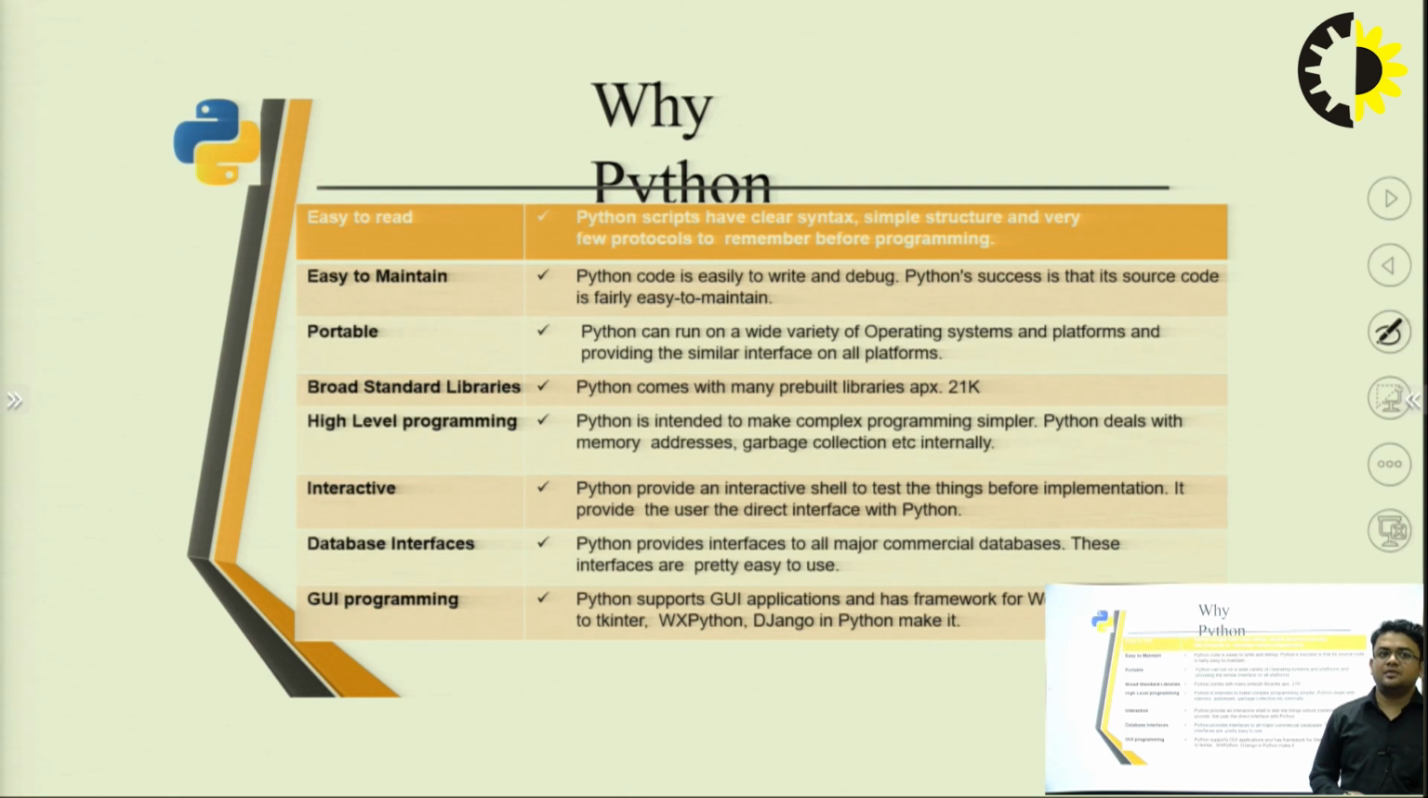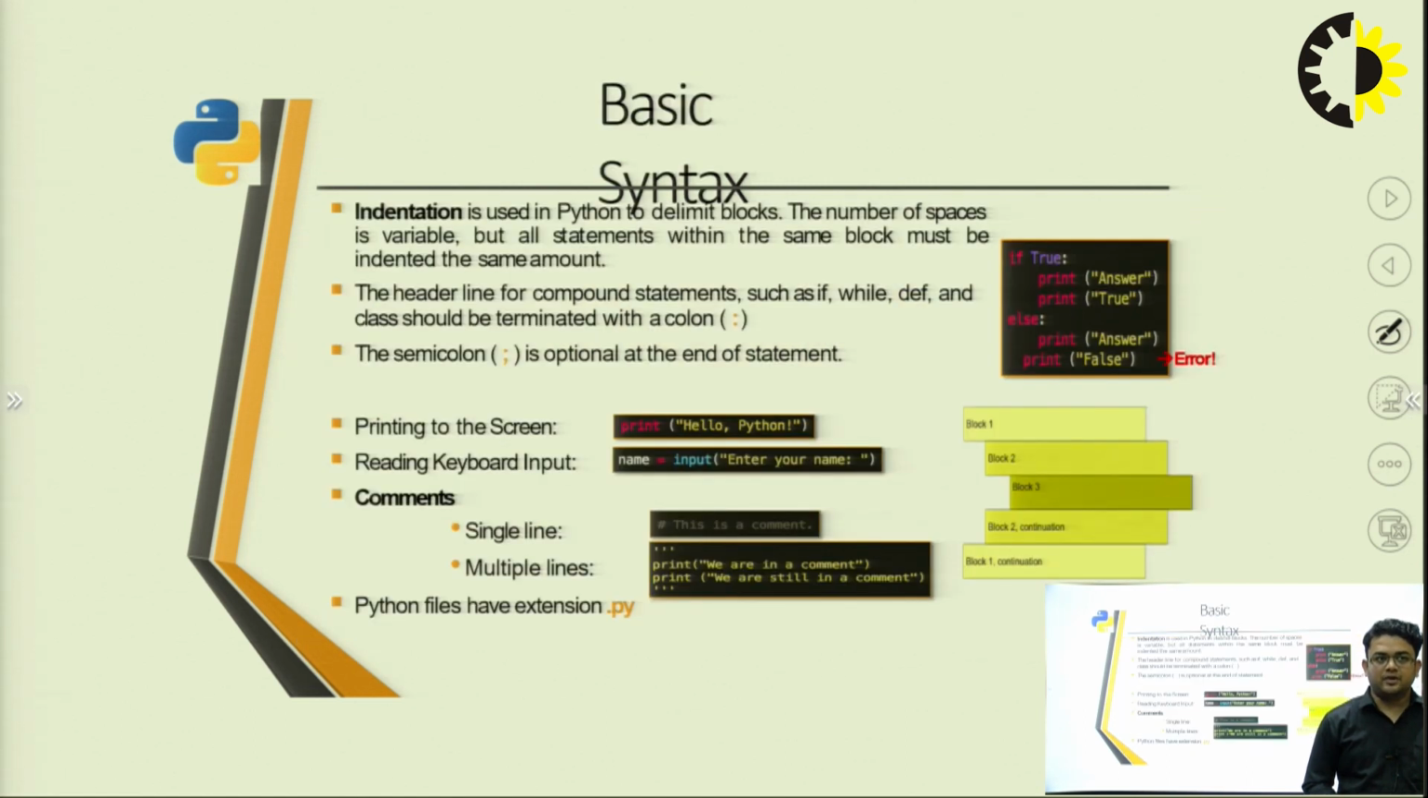These interfaces are pretty easy to use. And about GUI programming, we must say that Python supports GUI applications and has frameworks for web interfaces, like wxPython, Django, and Python Make It. So these are a few areas because of which we use Python nowadays.